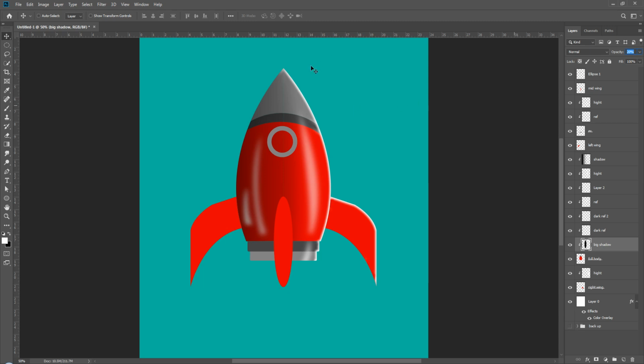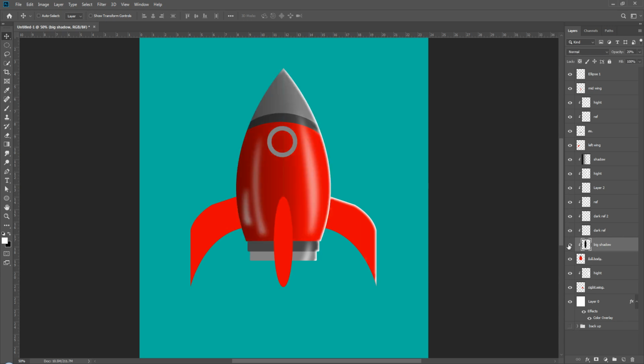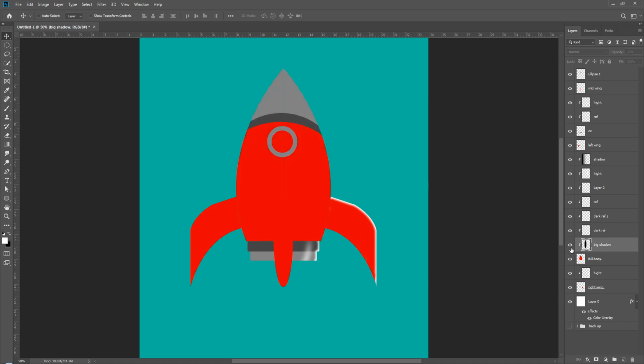You can see we made, let me hide this. This is 2D with some reflection and highlight and shadow, and we change this into a 3D model.